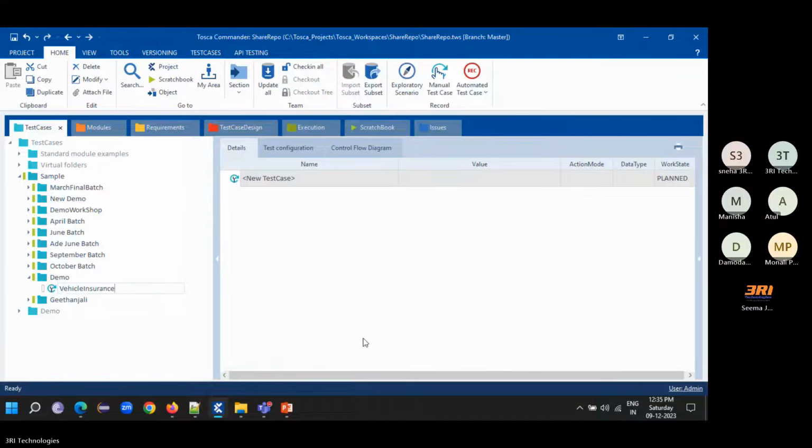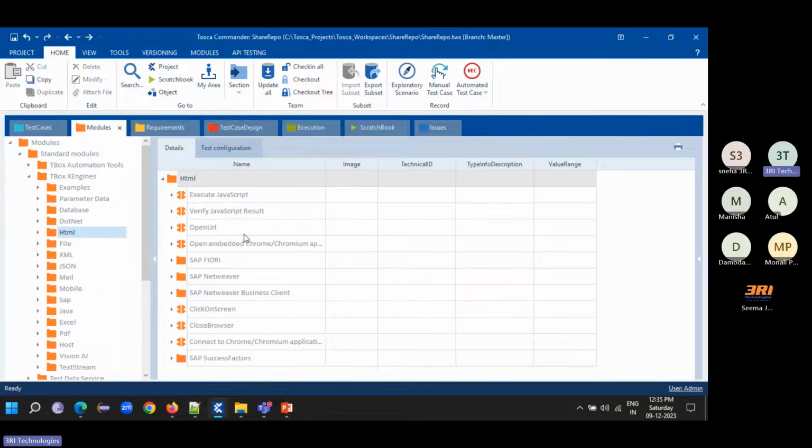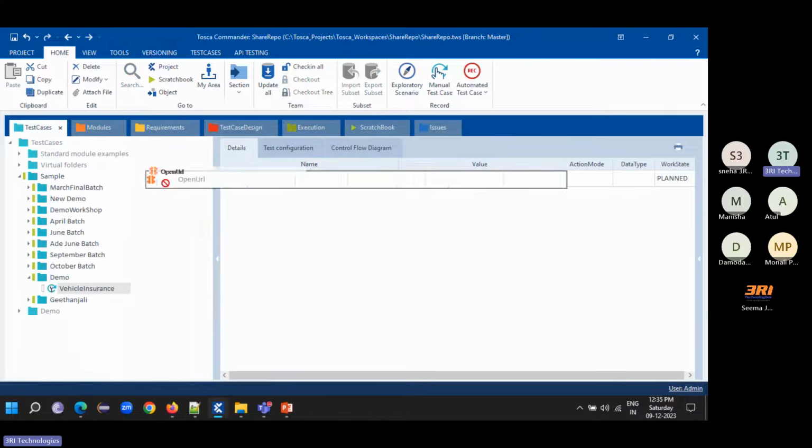insurance. Now the first thing is I have to launch the browser. For launching a browser, we already have a standard module. So I will go to my Tbox engine, go to my HTML, and over there I already have an open URL module. I will just drag and drop it over here.